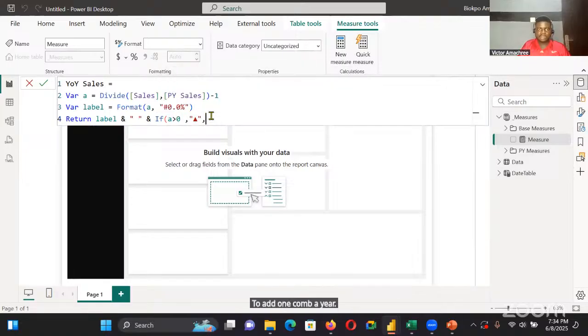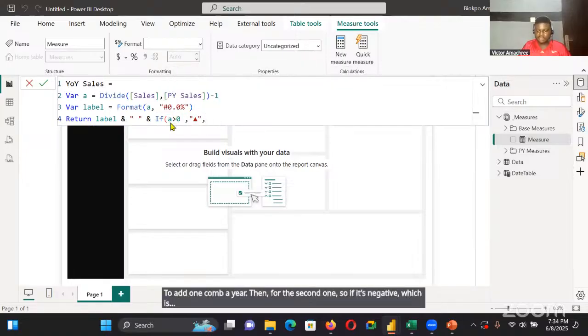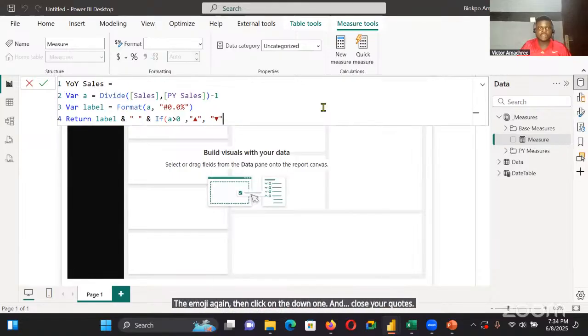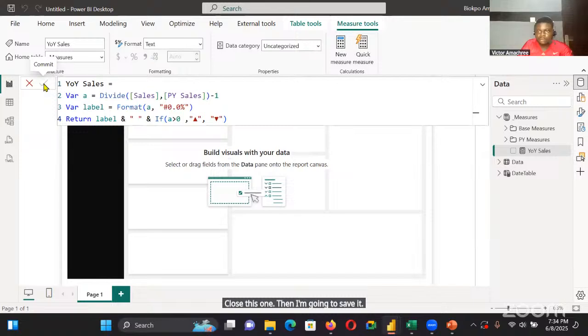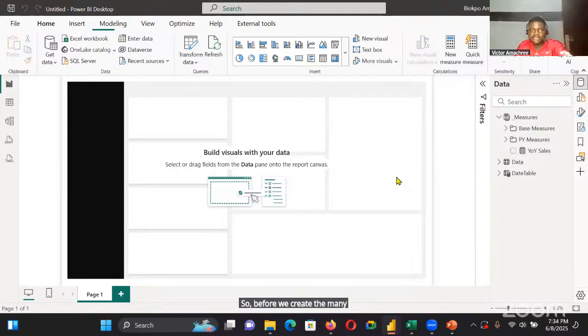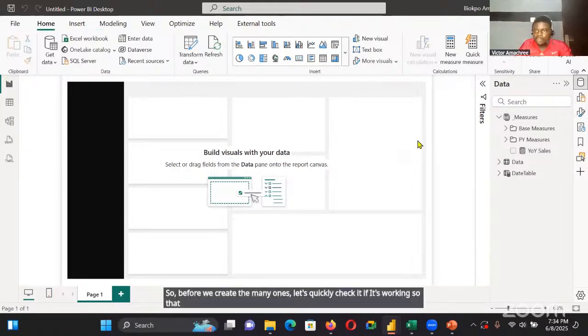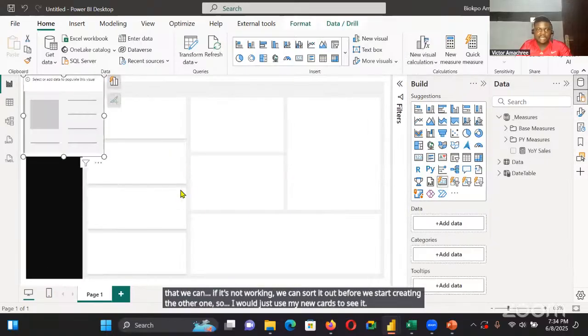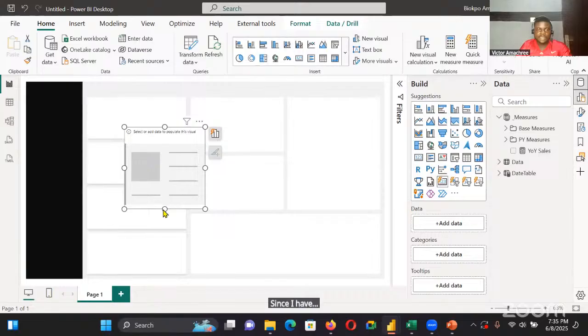Then for the second one, if it's negative, which is if it's less than 0, then we need to have the other one. So open the Windows emoji again, then click on the down one, and close your quotes and close this one. Then I'm going to save it. Before we create the remaining ones, let's quickly check if it's working, so that if it's not working, we can sort it out before we start creating the other ones. I'll just use my new card to see it since I have everything about sales showing here. So I can quickly check for sales before I continue.